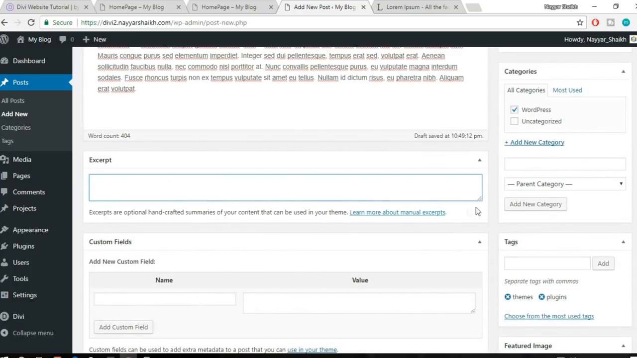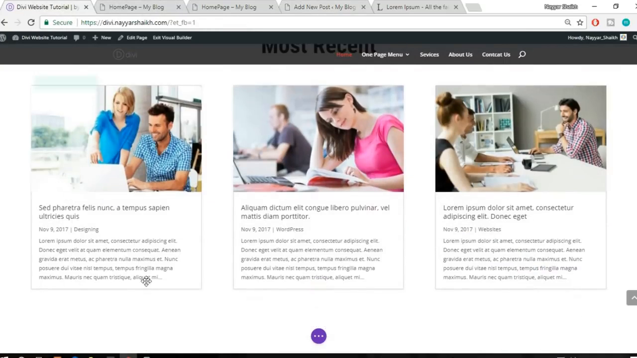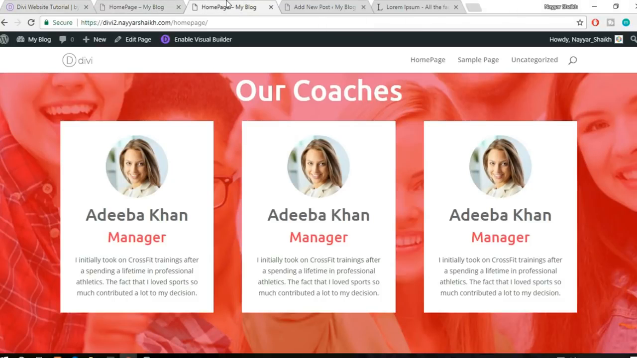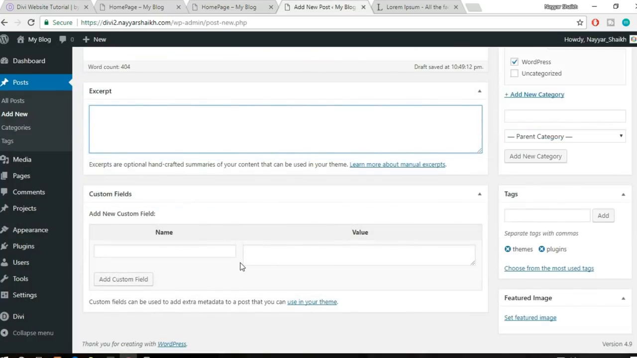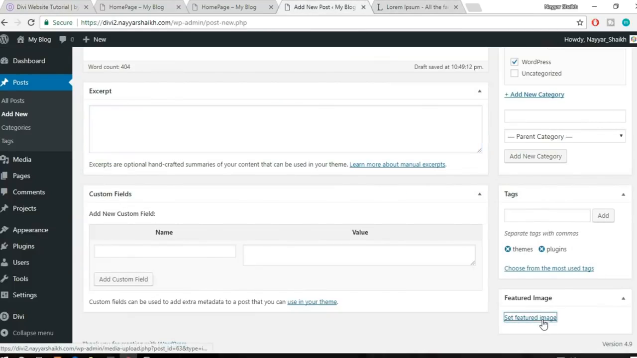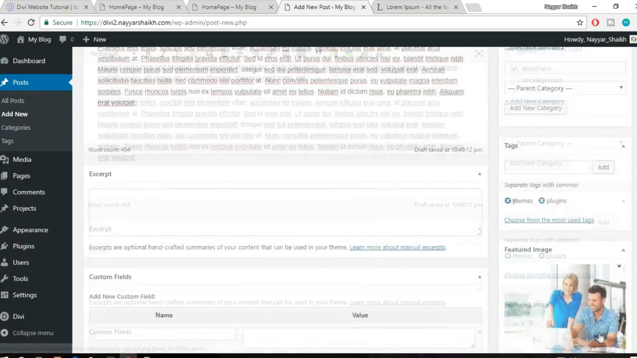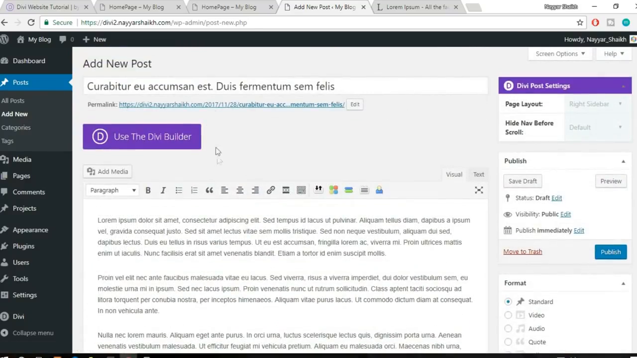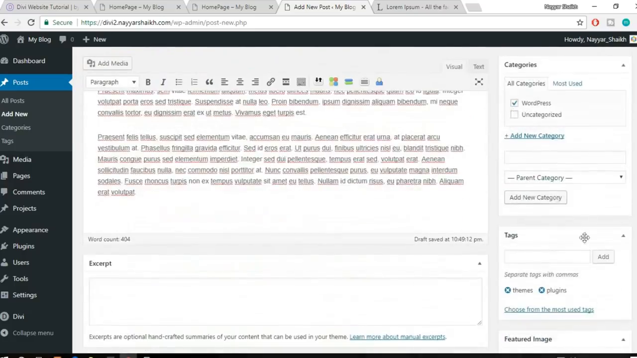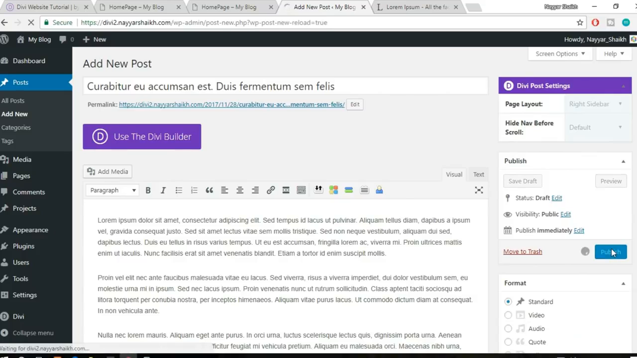You can add some custom excerpt if you want. Excerpt is nothing but this thing. You see this small portion of this post. So you can add some custom excerpt if you want. Okay, now featured image. Featured image is nothing but this image which you see over here. So let's add this featured image. Click on featured image. Let's select this one. Click on set featured image. Okay, rest everything is fine. You just have to add some title, body, category, tags, featured image, and click on publish.